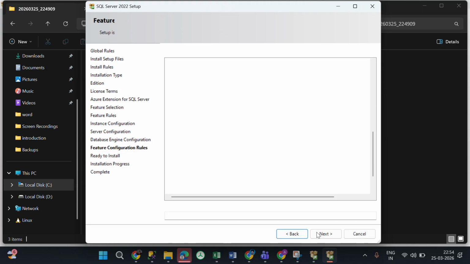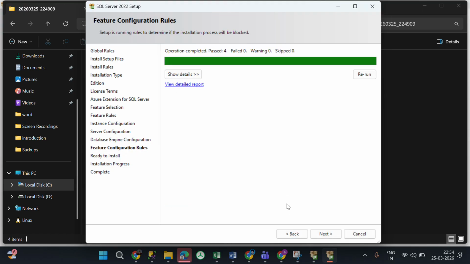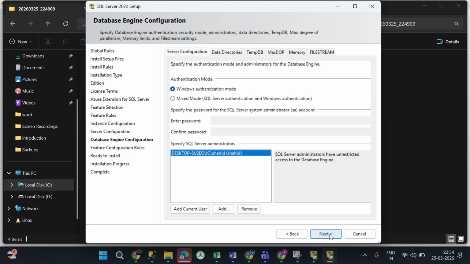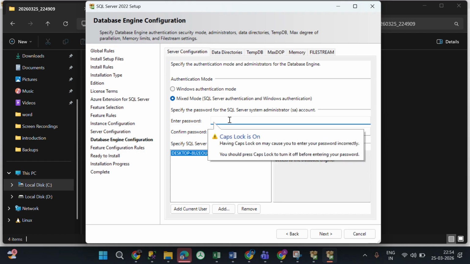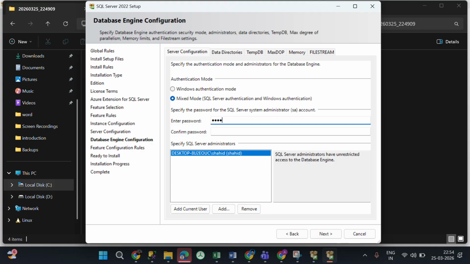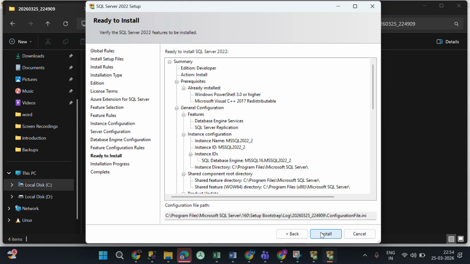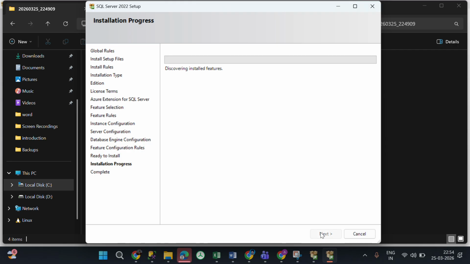You click on next. I will be changing to mixed authentication here. What is this mixed authentication, SA? You should wait for level 2, I will be discussing that there. Give an SA password. I change it to Windows authentication and SQL authentication mode, that is known as mixed authentication. I will be clicking next, install.